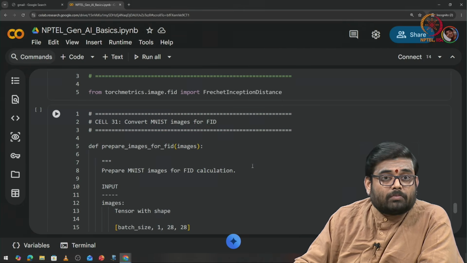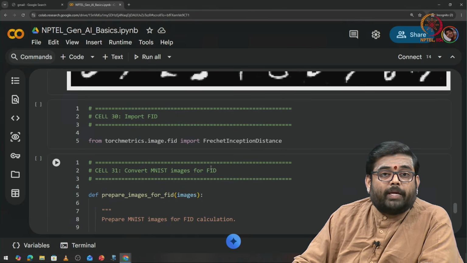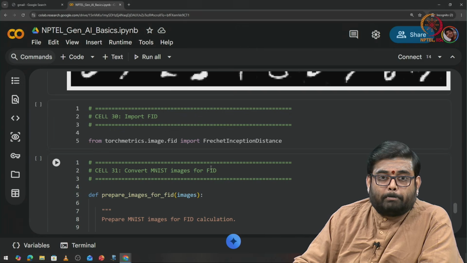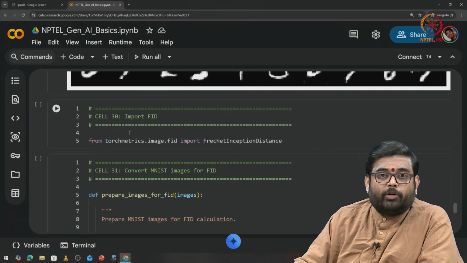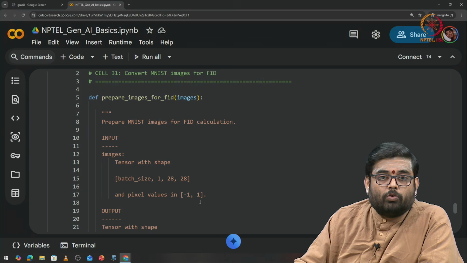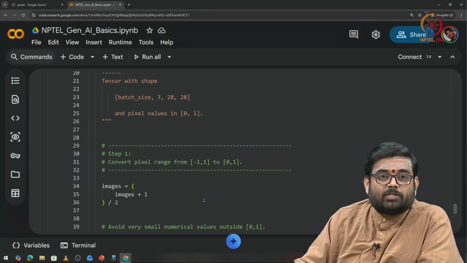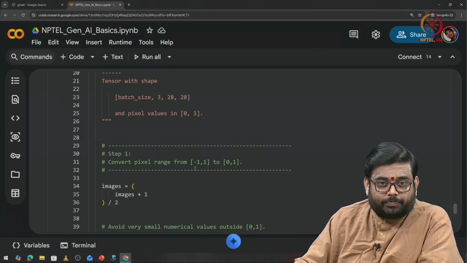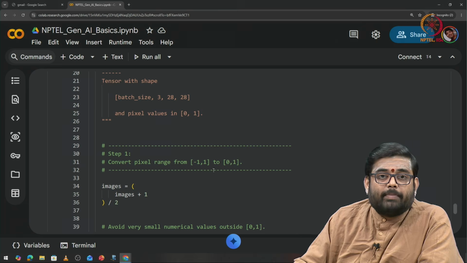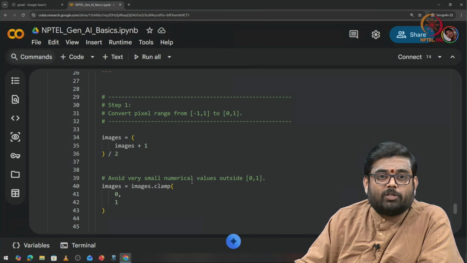Fine. So now how do you obtain the FID scores? Okay. So for that you need to import this Fréchet Inception Distance from torchmetrics.image.fid. So how do you do it? It's quite simple. Now first the images that we have generated will be from -1 to 1, that needs to be converted to 0 to 1.